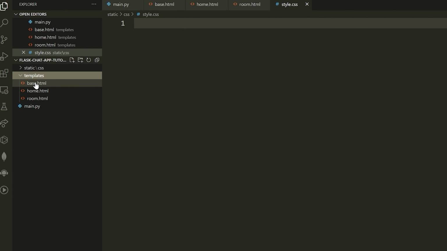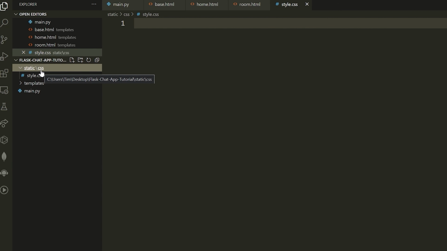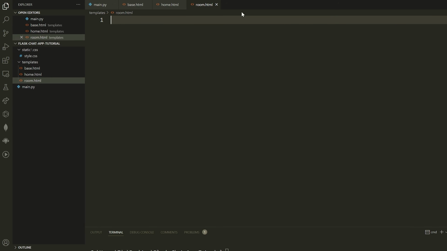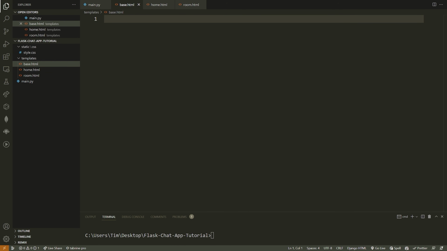So again, you want templates, you want these 3 files, base, home, and room, and then you want a static folder. Make sure it's called static and it's in the same setup that you see here. Another folder called css, and then inside of css, style.css. If you wanted images or other static assets, then you would put them inside of this static folder. Very important that you have that, otherwise it's not going to work when you try to load stuff like the style sheet. Okay, so now let's go to our base.html file.